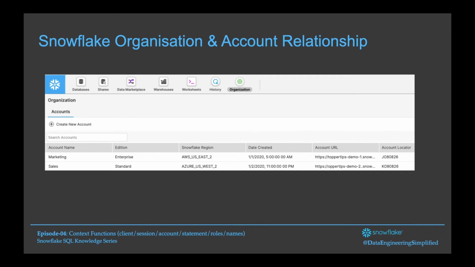Snowflake has introduced the concept of organization recently. It was not there in their initial version; you could only have an account. If you are an org admin, which is a new role they have added, you would be able to see an icon on your screen like this if you're using the legacy UI. And this organization can have many accounts, and each account can belong to a different Snowflake region, and it can have a different Snowflake edition. For example, marketing has an Enterprise edition on an AWS region, and the sales department has a Standard edition on Azure.